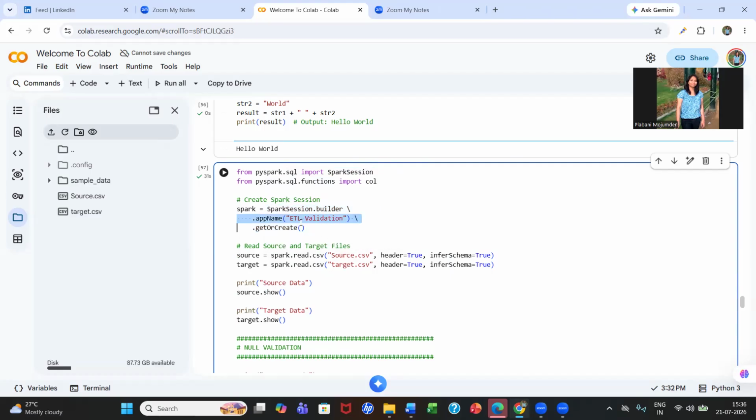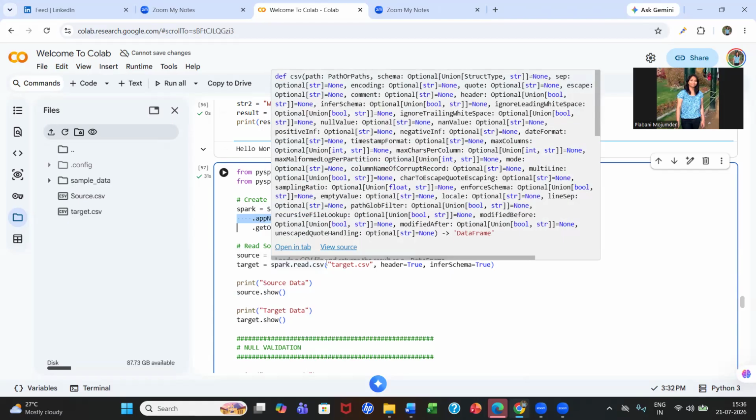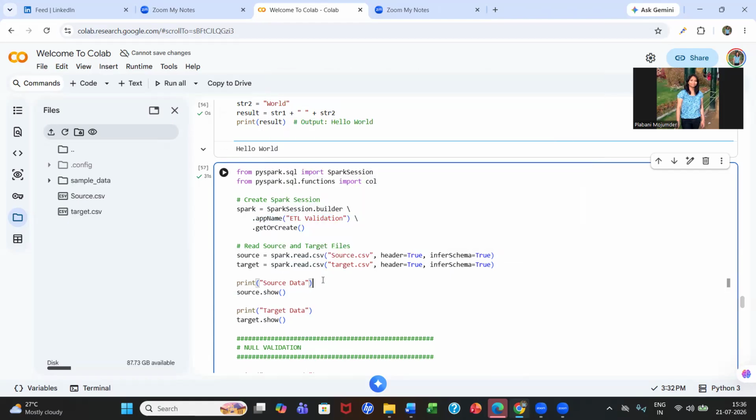Give the app name anything. It is not mandatory that you have to use ETL validation. You can give anything. Next, as we have discussed in my previous video, read the CSV file. The CSV file which is uploaded in your Google Colab, read them. Header is true and the schema I'm keeping true. And then I'm displaying the source data and target data by the show method.